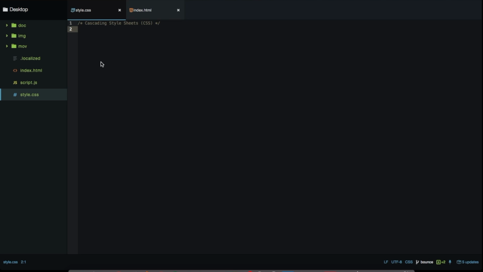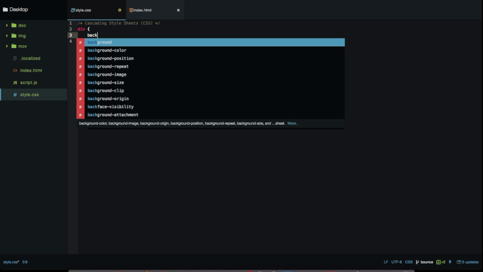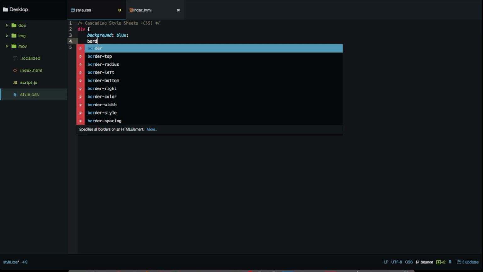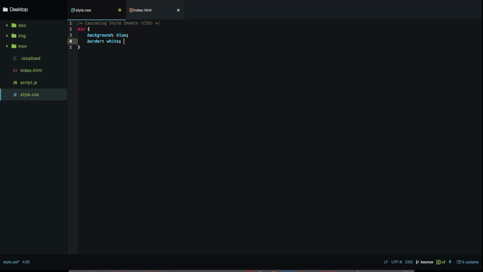An example of a CSS rule set would be something like div, and then in this declaration block, giving some CSS properties, which is basically setting our rules here. So background blue, and border white. These would be two different CSS properties that we've given our element of div, which would apply this to every single div on the page. Now, that's kind of a broad selector.